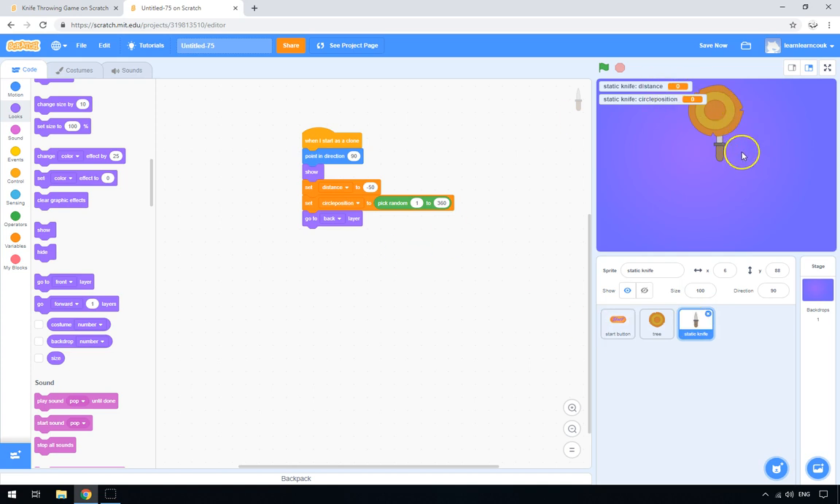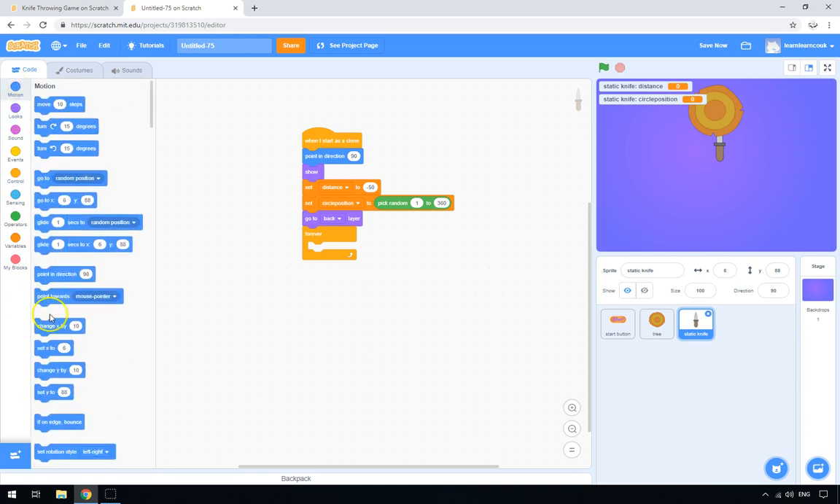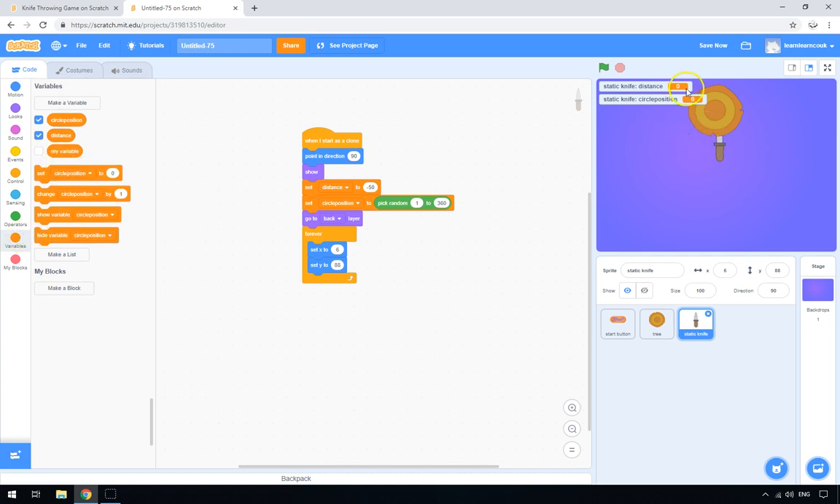Good. Now what we need to do is we need to get it to spin. So the way we do that is we want it to spin forever. So we put it inside of a forever loop, and we need to set the X coordinate and the Y coordinate. So set the X to something and set the Y to something, and it's going to constantly change. Well, how is it going to change? Well, what's going to happen is the circle position is going to constantly change. So change the circle position by 3 each time round.